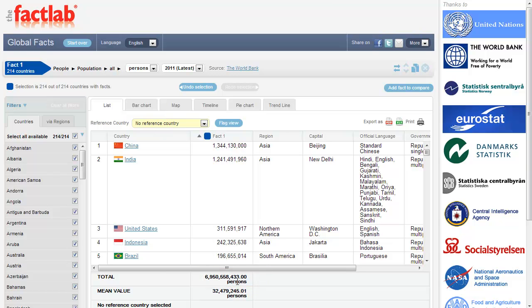We'll begin by choosing the 10 most populous countries. We click on this little blue triangle. Here we can choose the top 10. We can show the statistics in several different ways. Let's click on Bar Chart.